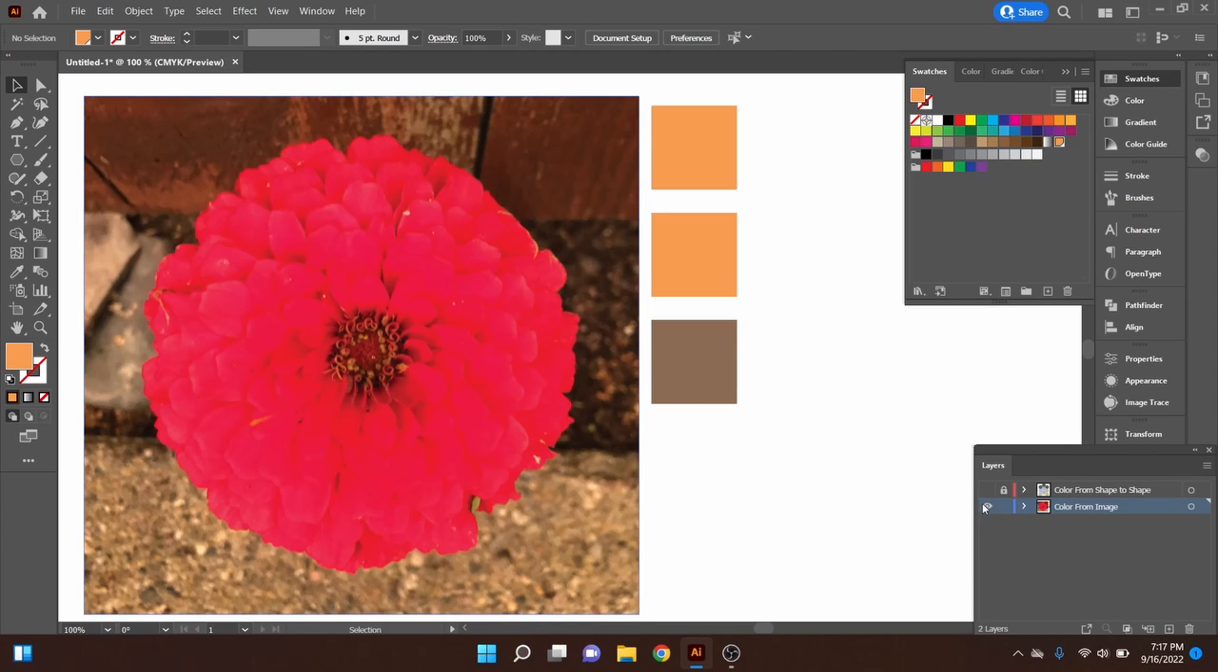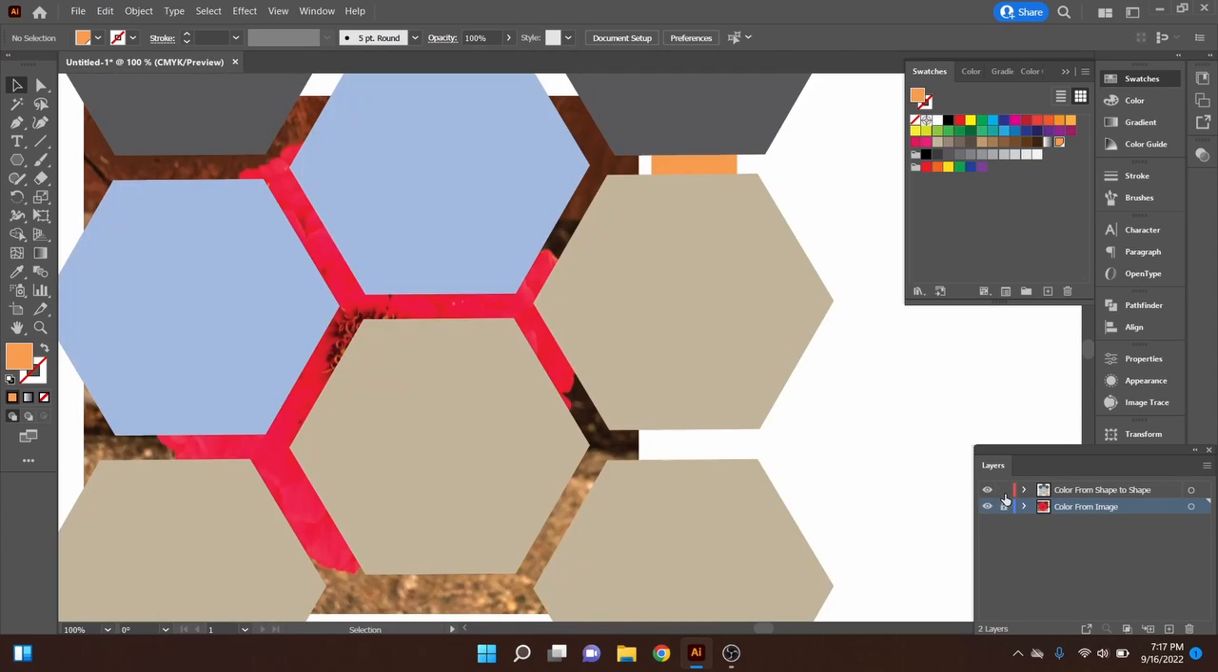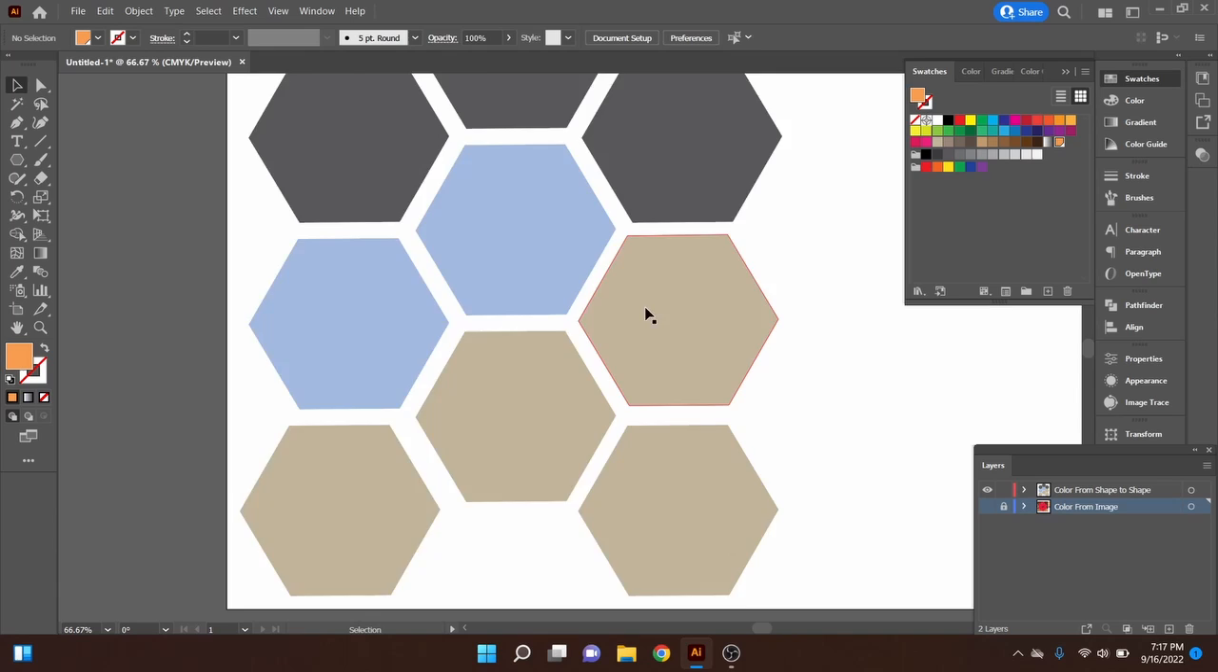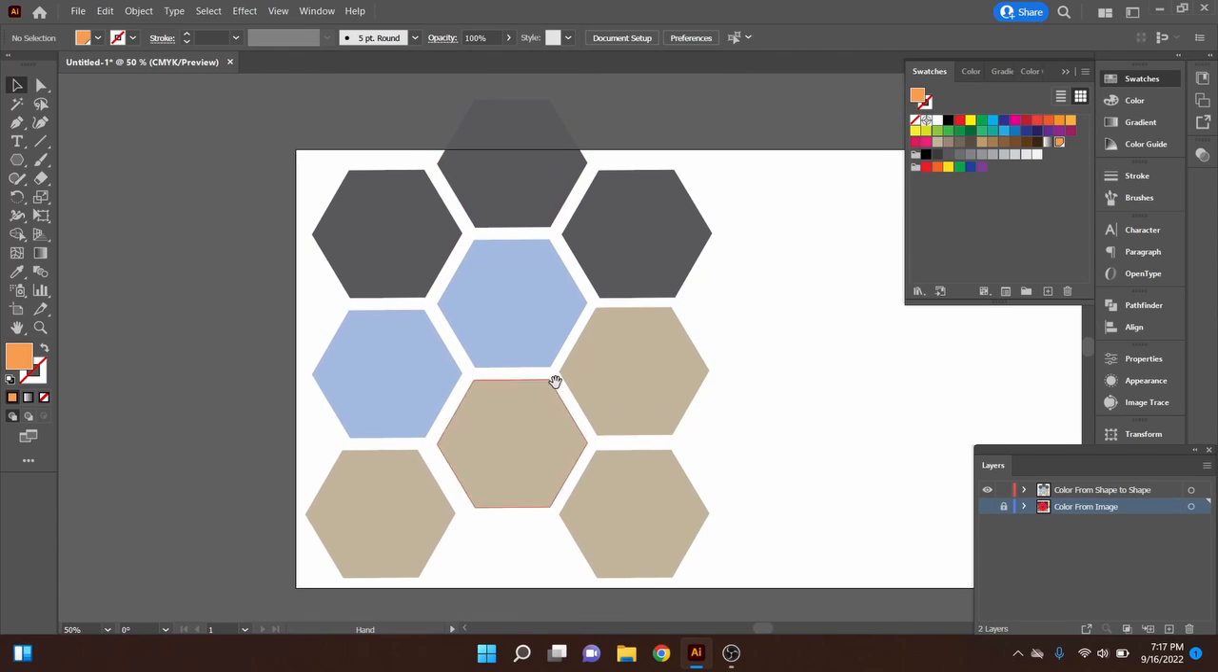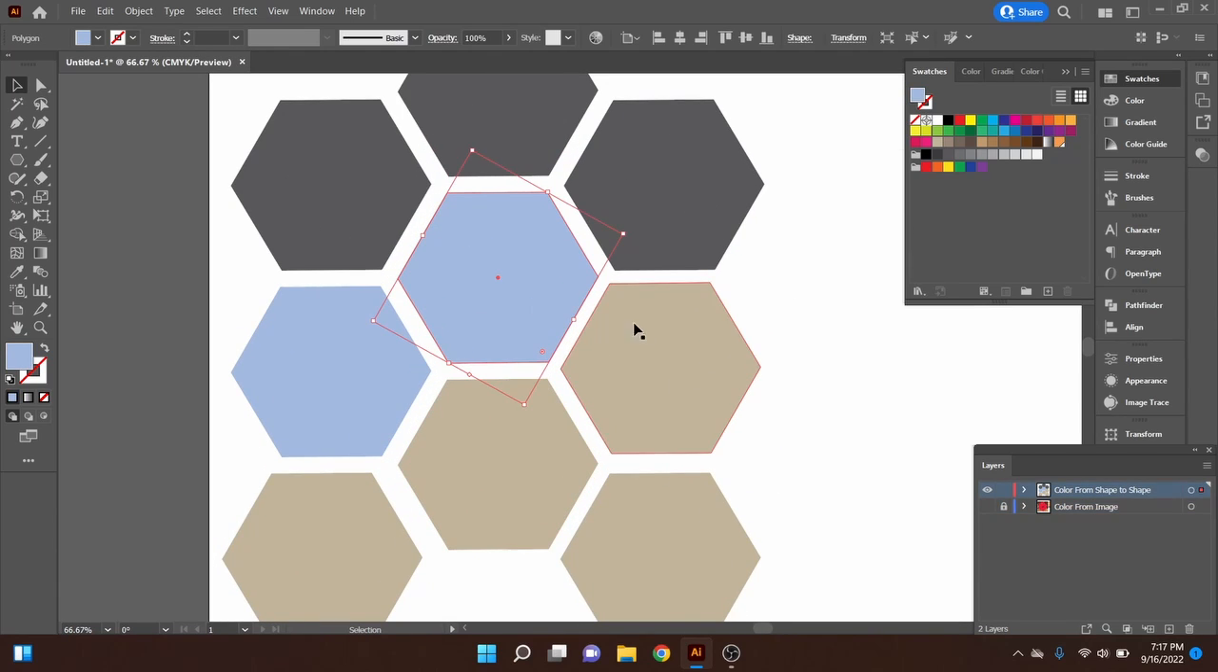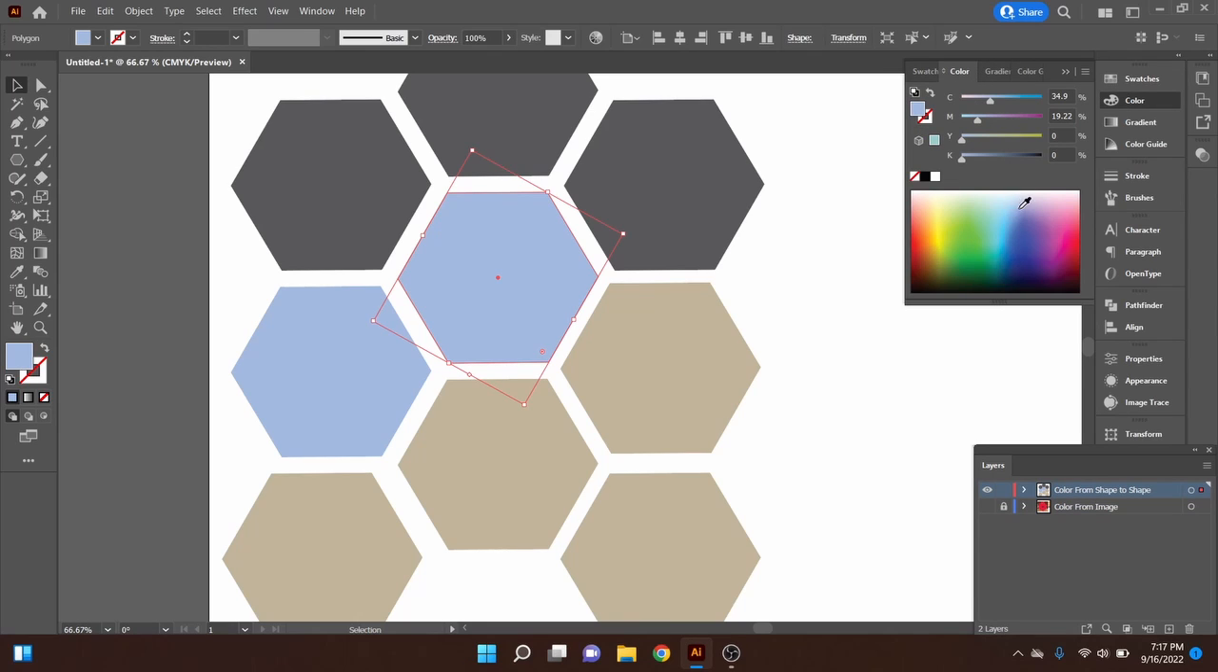And then the other thing I wanted to share was how you can go from shape to shape. So for example, maybe I have this nice pattern here of hexagons, and this color for instance is not in my normal swatches. Instead it was a color that I picked up from out here. Well, what you can do is select the shapes that you want to move that color to.